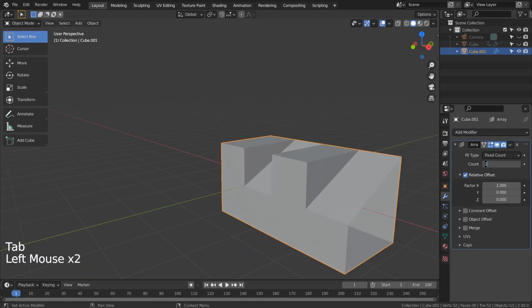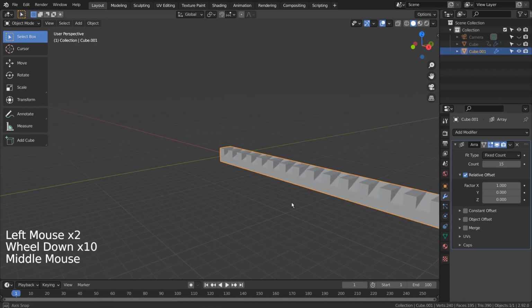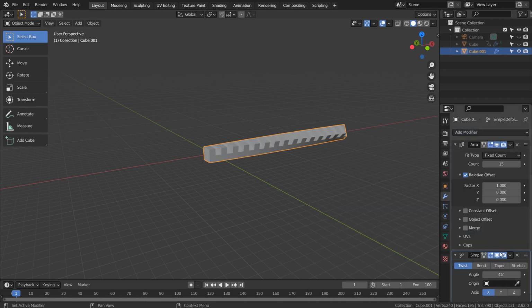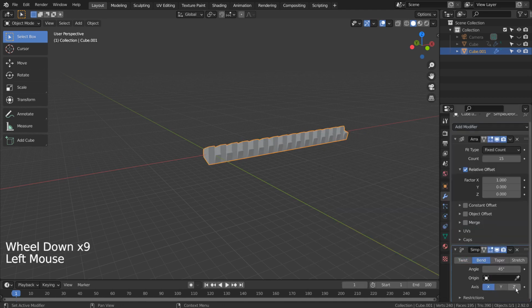The array modifier with 15 counts, and we need the simple deform modifier next. Bend 360 degrees on the z-axis will do.